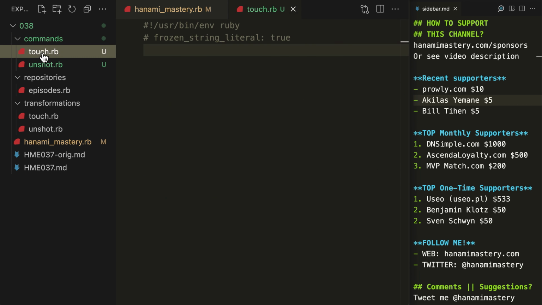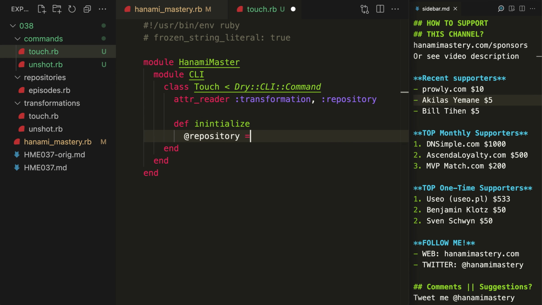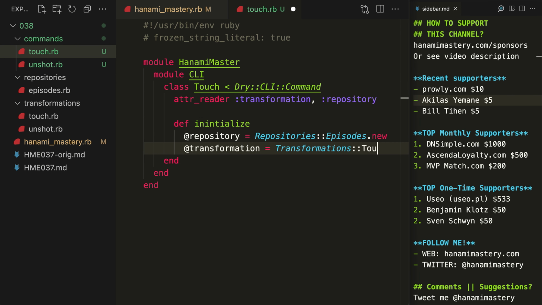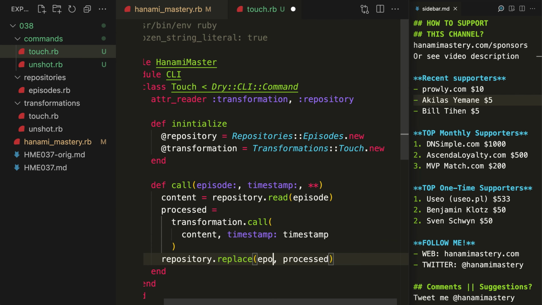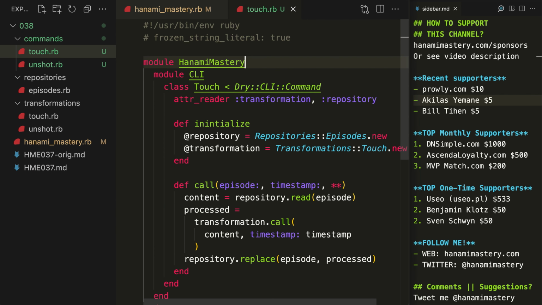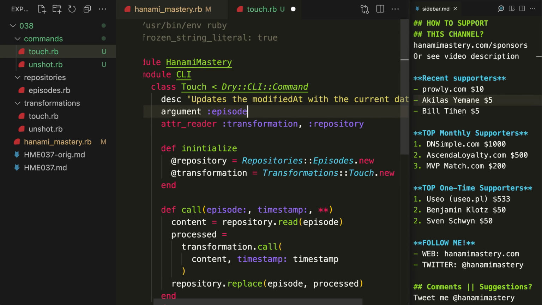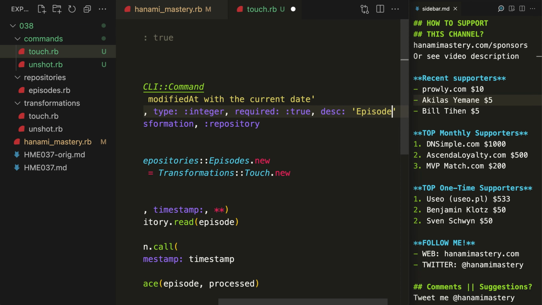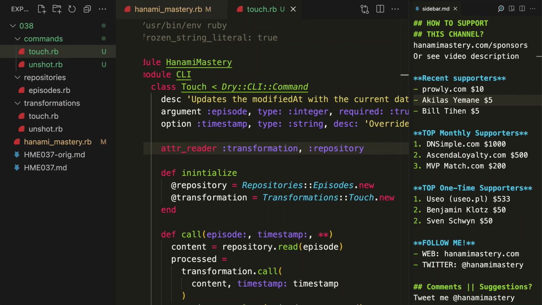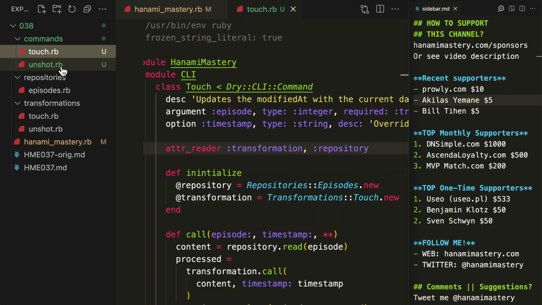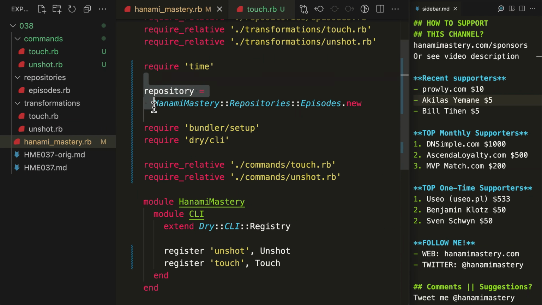First, I need to define the touch command, which will call my content transformation and update the file using the repository. It contains more or less the code I had in my case statement, but was tweaked to be more elegant. When I have it, I can leverage the dry-cli DSL to add some command-specific information at the top, like what this command does or which arguments and options it accepts. Now let me do the same for the unshot command. To save some time, I'll just copy the prepared scaffold code.